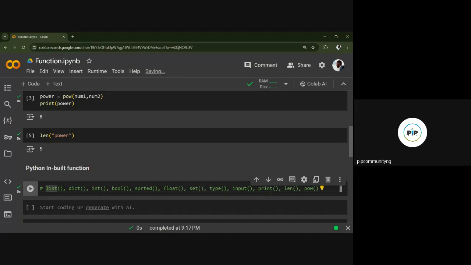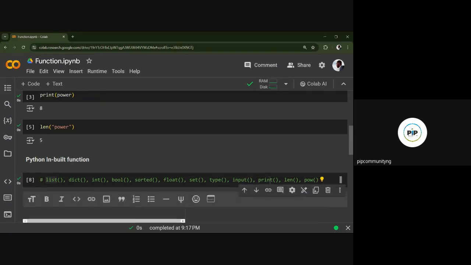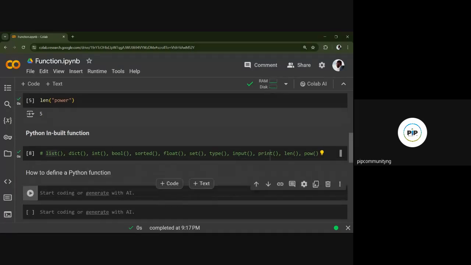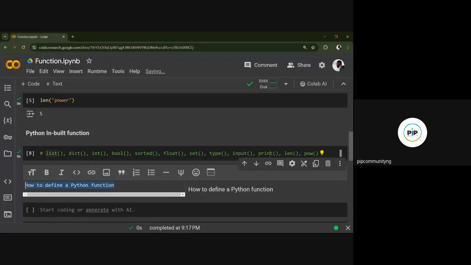Awesome. So let's now look at how to build a function. Let's see how you build a function, because now we already understand what a function is. So let's see how to define, that's the best word, how to define a Python function.